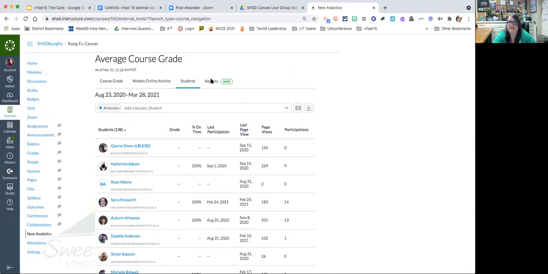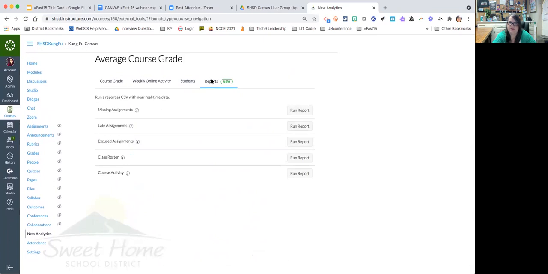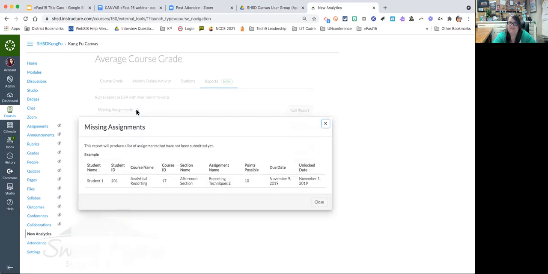And then last but not least, the reports. So you can get data and full course activity reports from missing assignments, late assignments, excused assignments, class roster, and course activity. So what do these reports look like? Unlike in the gradebook, it doesn't give you a little exemplar if you hover over it. The eye, however, if you click on that, it will show you what the exemplar looks like and the kind of information that will be included in that report.